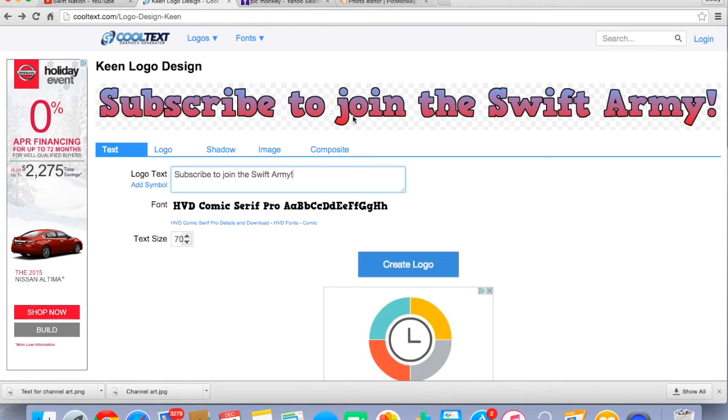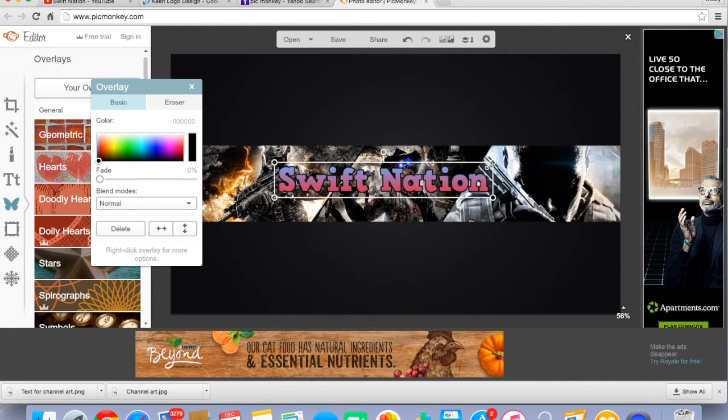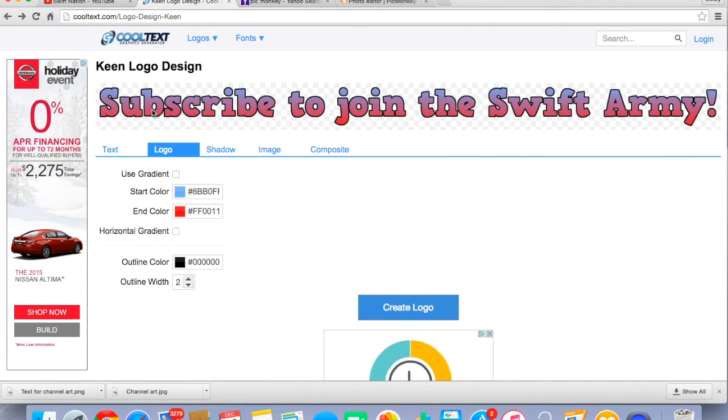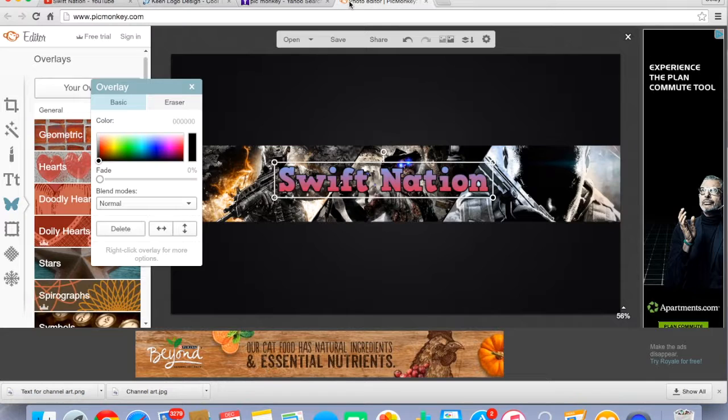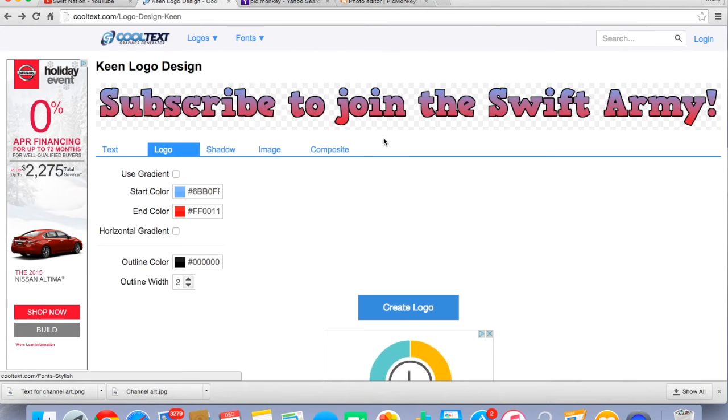I know what you're probably thinking, it's going to be really big, but you can just adjust the size like what we did right here for this one. We can move it around and adjust the size. So don't mess with that. Go to logo, and it's already the same color as this. I recommend having it the exact same color as your channel name, and just keep the same outline color. Don't mess with create logo. And then wait for it to load.